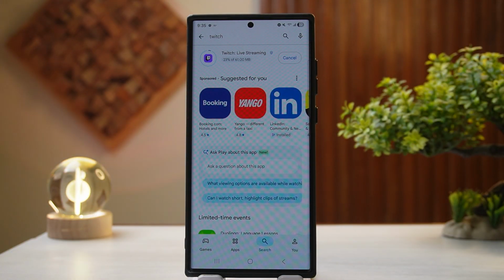Make sure that you're logged into your Google account before you try and download any app from the Play Store, else you'll be prompted to log in with your Google account, in which you'll have to enter your credentials, and then you'll be able to download any app.